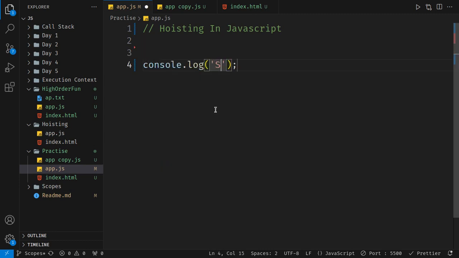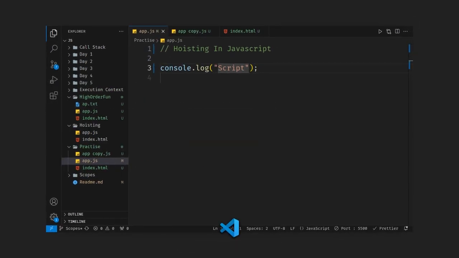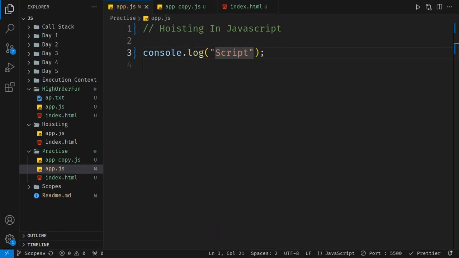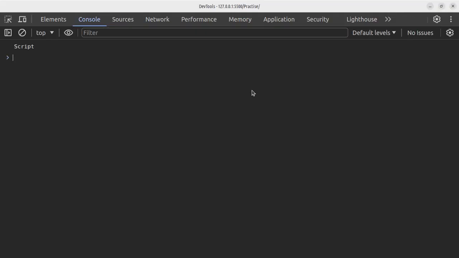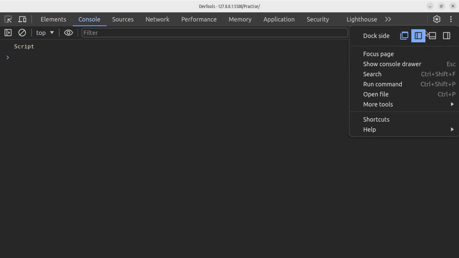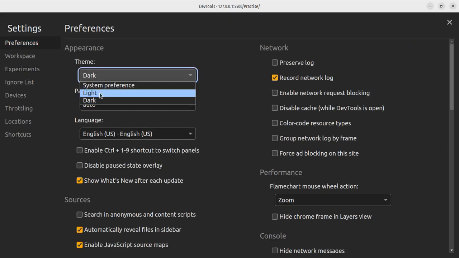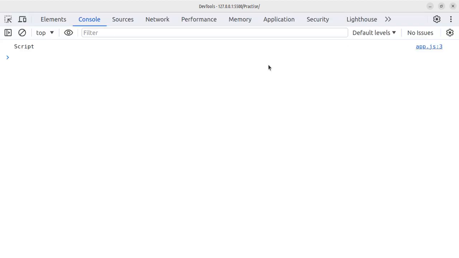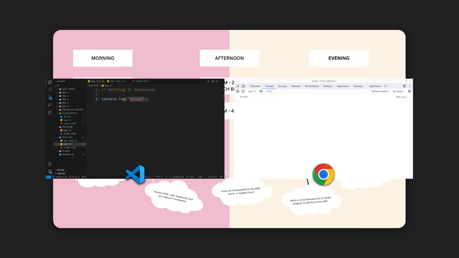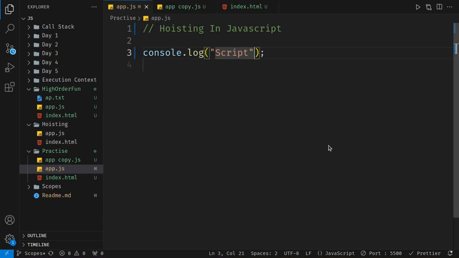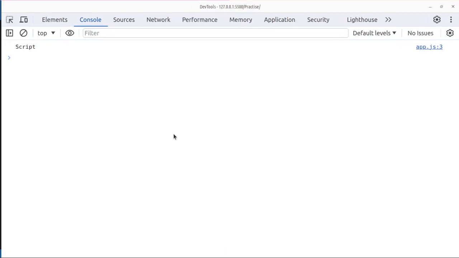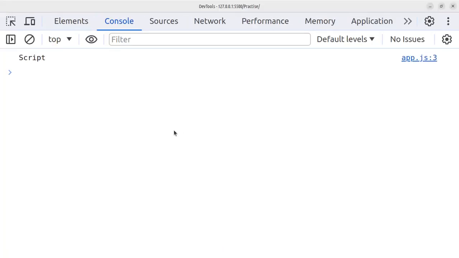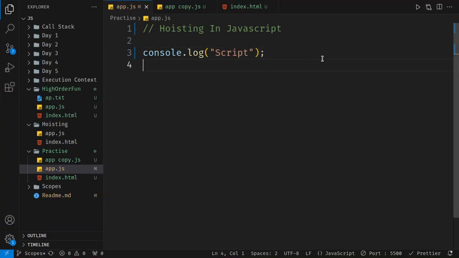First let's run our server or the script. Let's open the script which is over here, which is taking a lot of time for some reason, but let's open this. Yeah, so this is the script. Let me open the menu and turn it to this one. Okay, so we are running the script properly, and let's make it a little bit bigger so that you also can see that. So, hoisting in JavaScript.